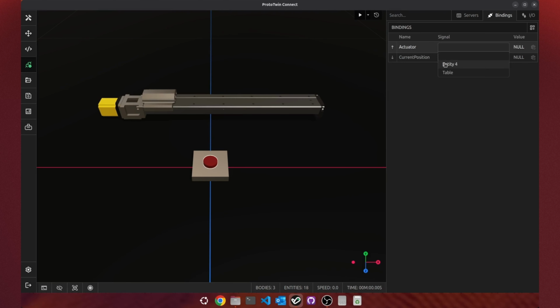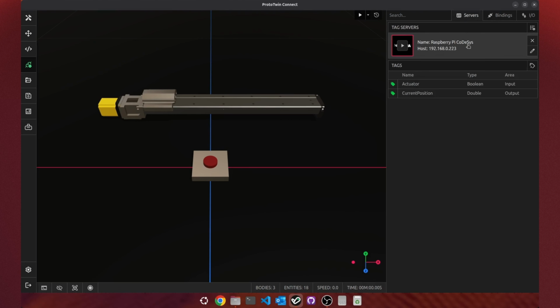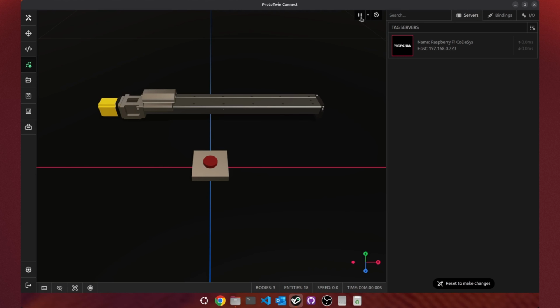The actuator tag will be bound to the state of the push button component, and the current position tag will be bound to the motor's target position. The last thing I need to do is add a signal converter to the current position tag. The value on the server is specified in millimeters, whereas ProtoTwin uses the units of meters by default.